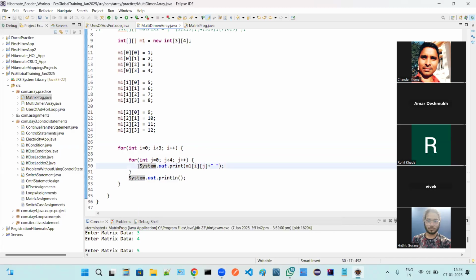Now over here we can take this value directly and check whether it is divisible by 2 or not. If it is divisible by 2, this value is even. If not divisible by 2, this value is odd.